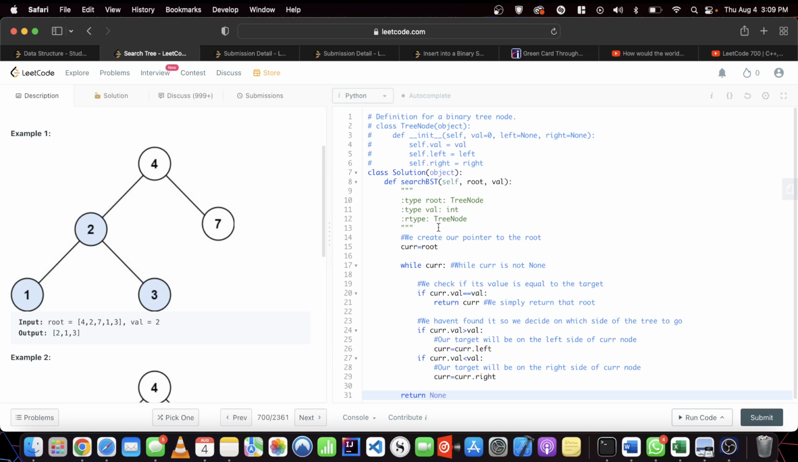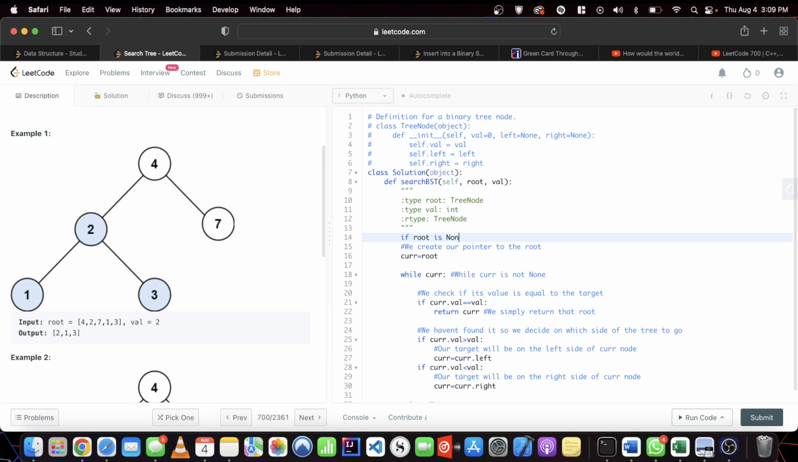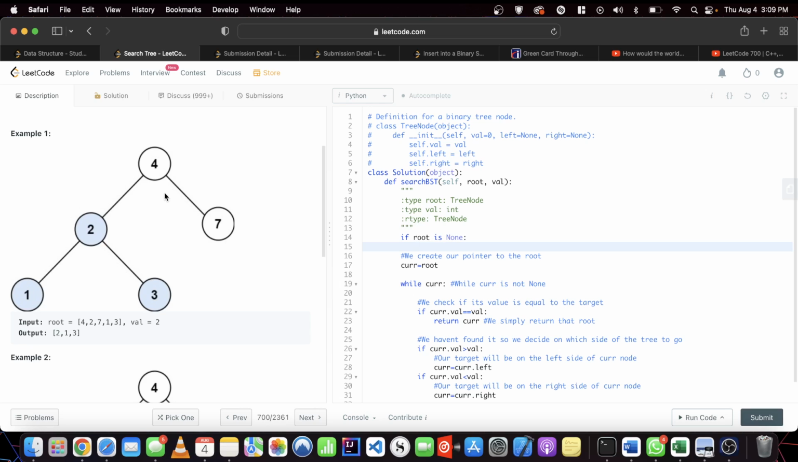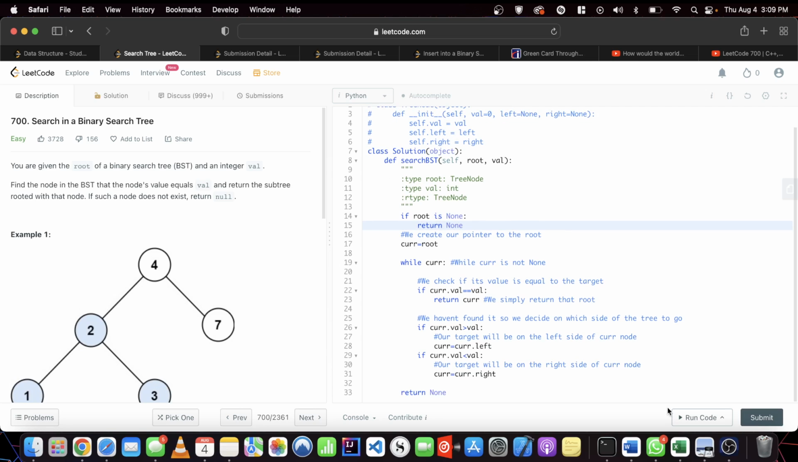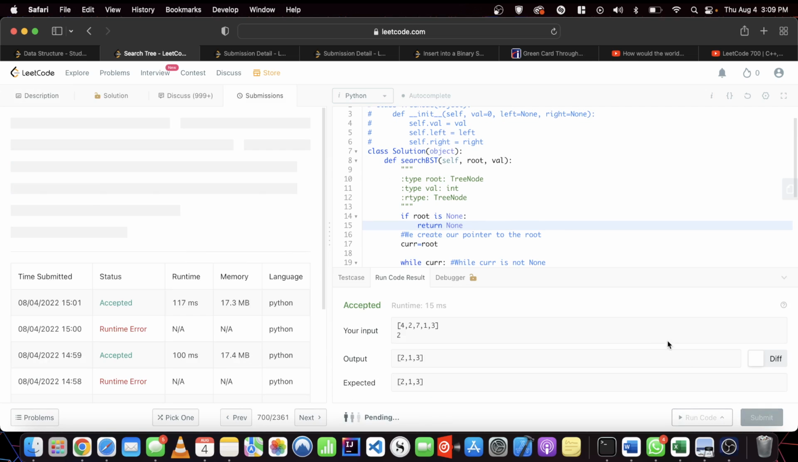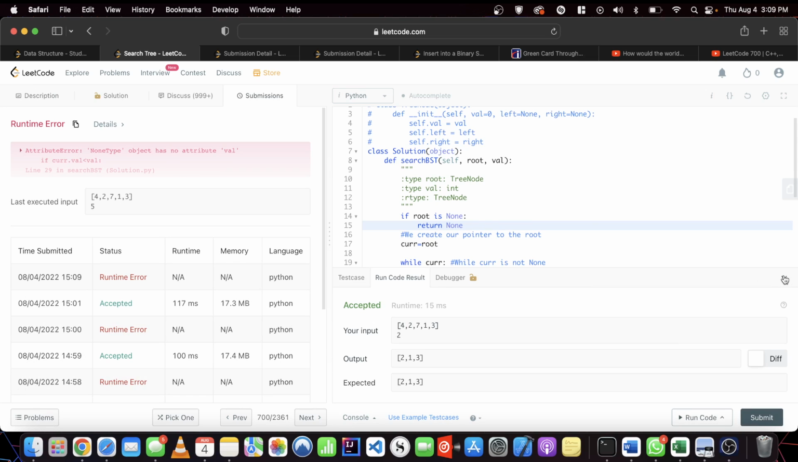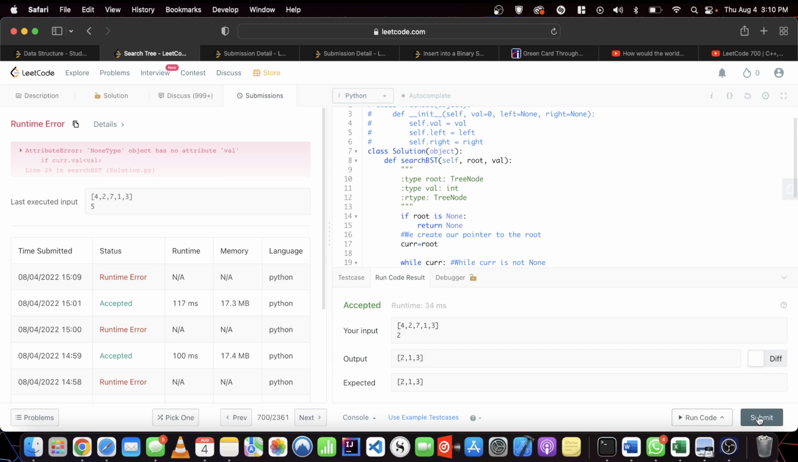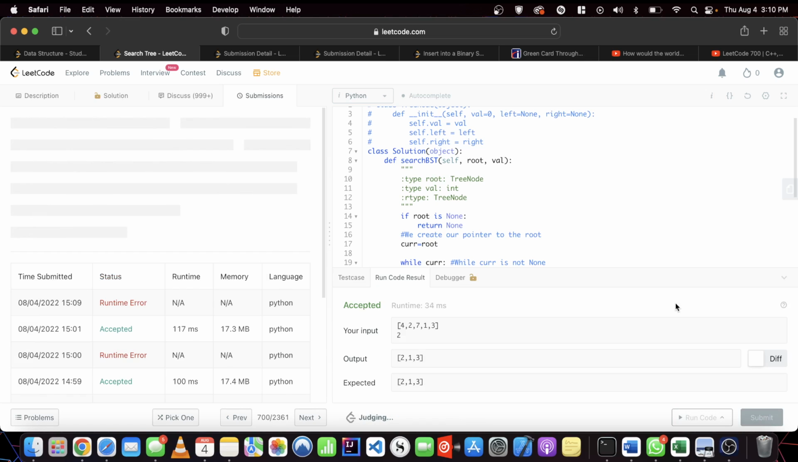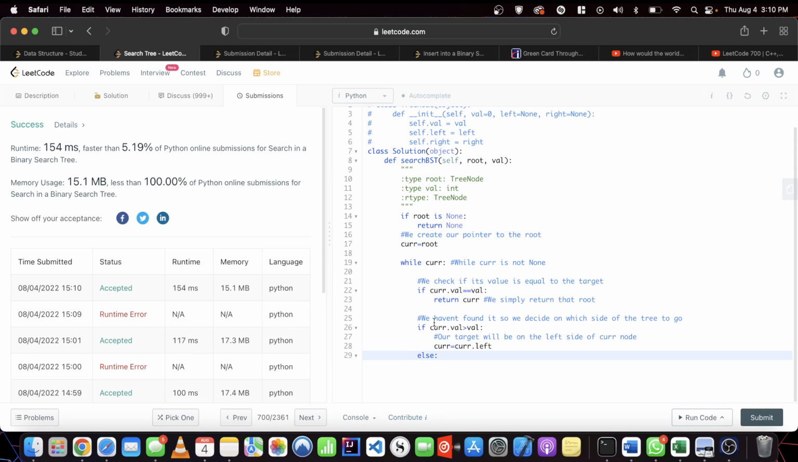Another thing you could do to save time: if root is None, you simply return None. So yeah, this is it. It has no attribute. Okay, what's the problem? Okay, we'll just call this else. That could be what's causing the problem. Yeah, so it's better to just do else here, so we don't get any weird errors.